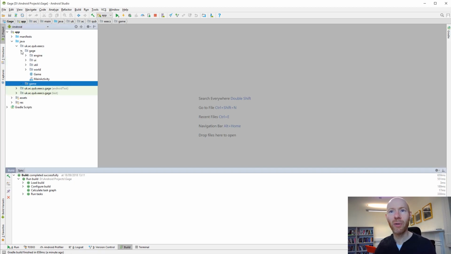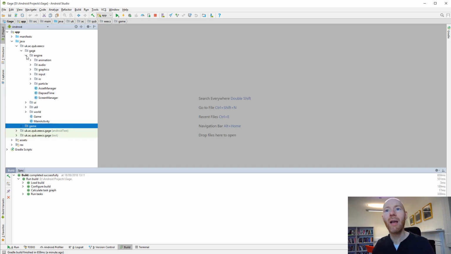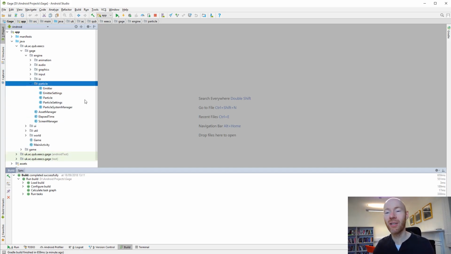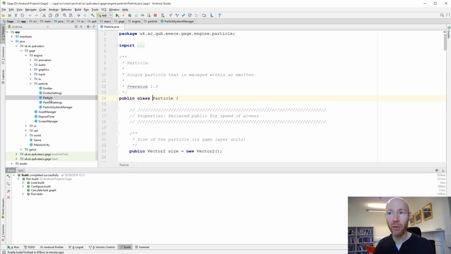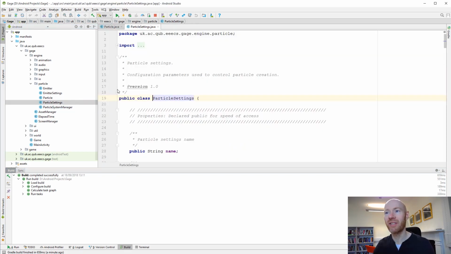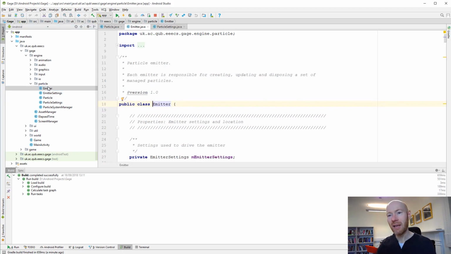In terms of where we want to go for our code, the main setup is within GAGE. We can go into our engine. We have a particle package inside this, and you can see here all of the main classes that we're interested in. So we have a particle. We have particle settings that tells us about particles. We have an emitter. So an emitter is something that releases particles.